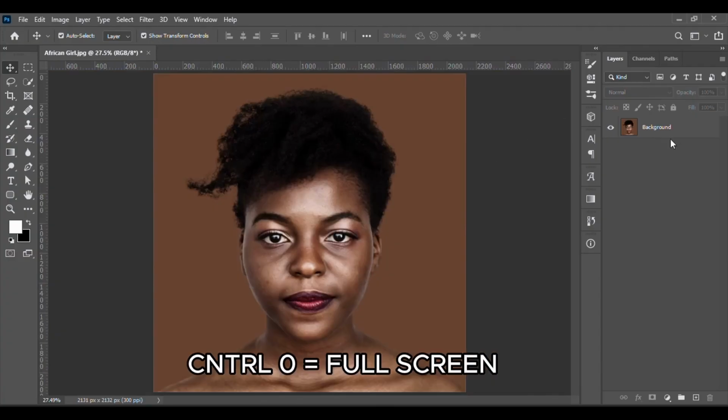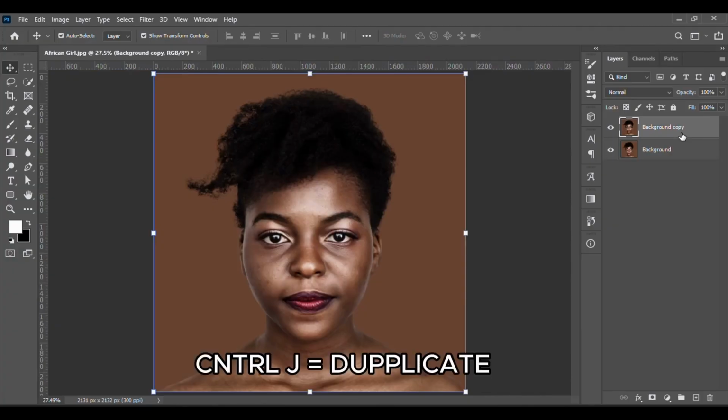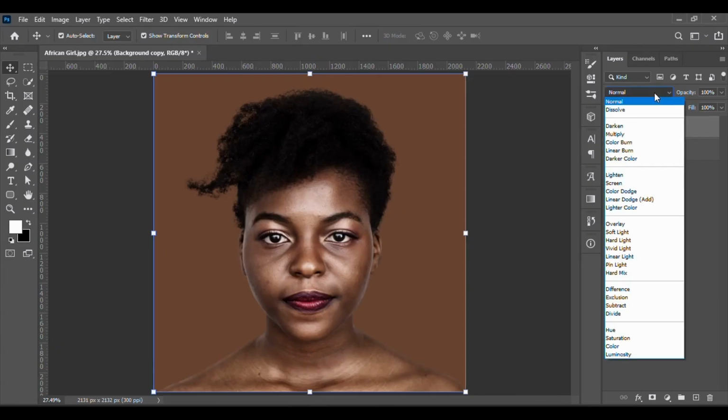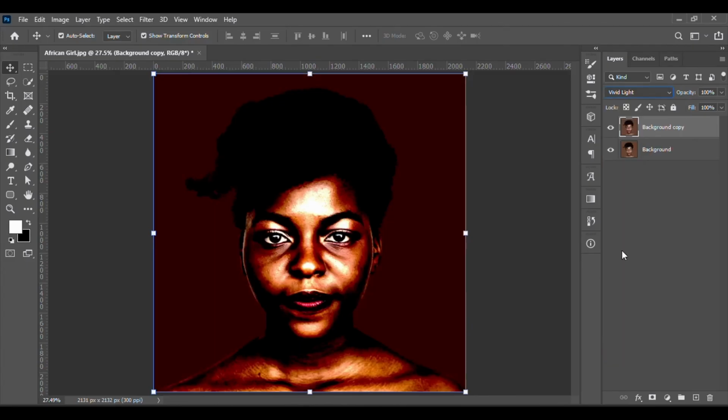The first thing I would like to do is head over to the layer panel and hit Ctrl J to duplicate. Ctrl J to duplicate. Yes, with this, the next thing we're going to do is head over to our blend modes and change it from normal to vivid light. If you need an in-depth tutorial on blend modes, just comment down below in the comment section. Let's see what we can do from there. Next, I'm going to invert the selection by hitting Ctrl I.